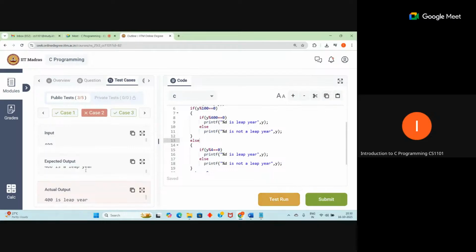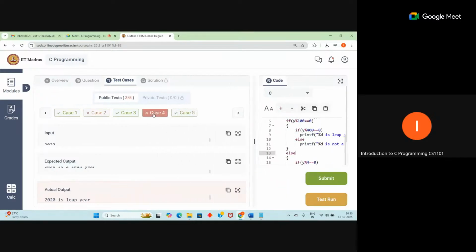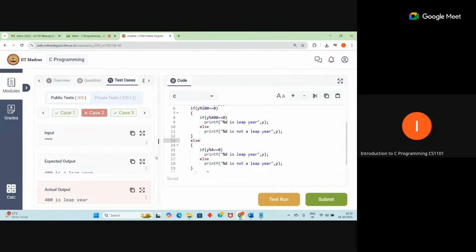Some test cases failed. Let us check. Case 2, case 4 also failed. It failed because of the A, ma'am. You didn't put the A. 400 is a leap year, you put 400 is leap year. Okay, the message is wrong. That's true.